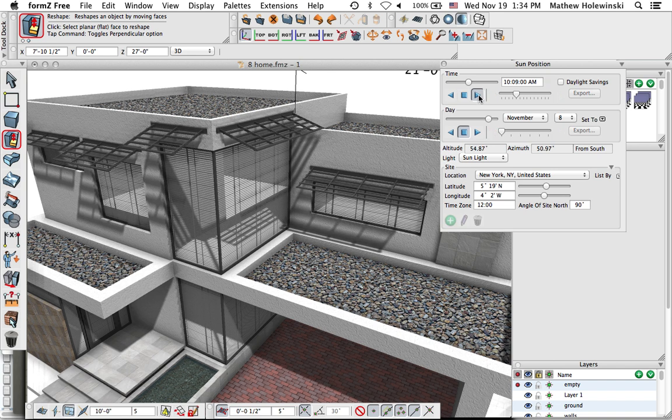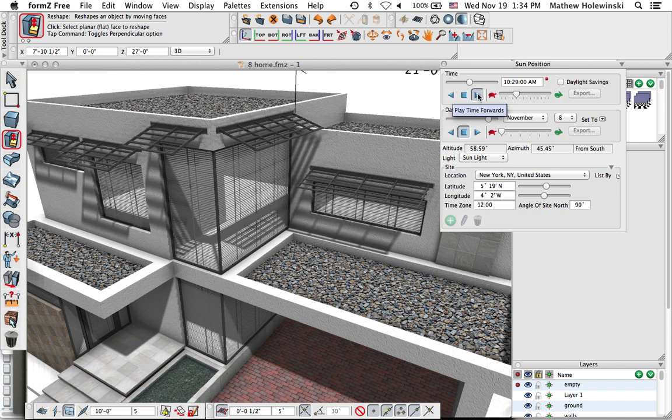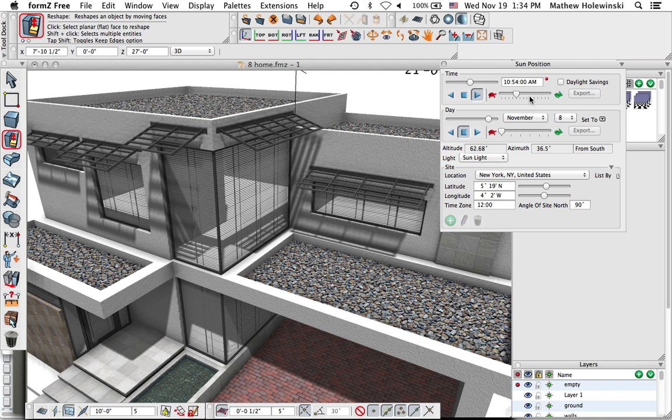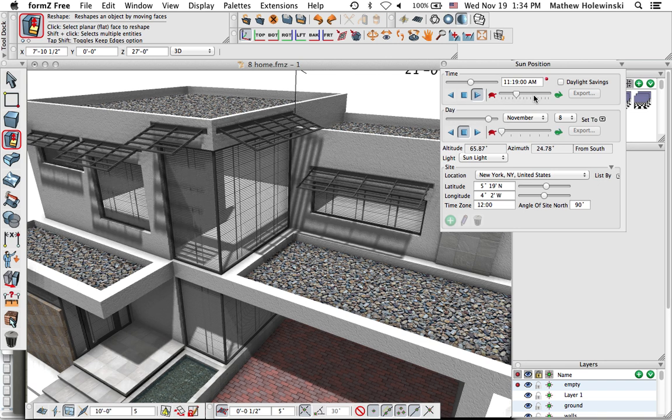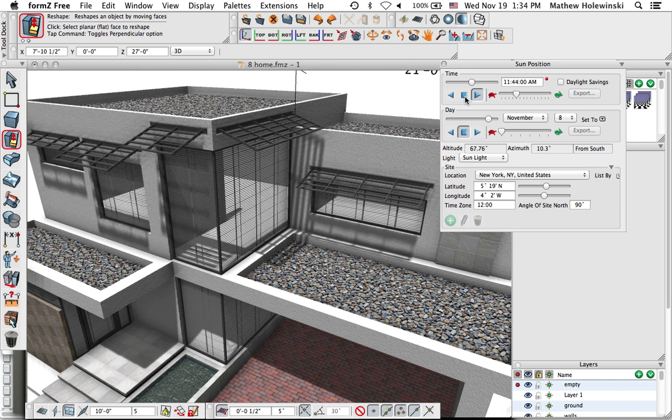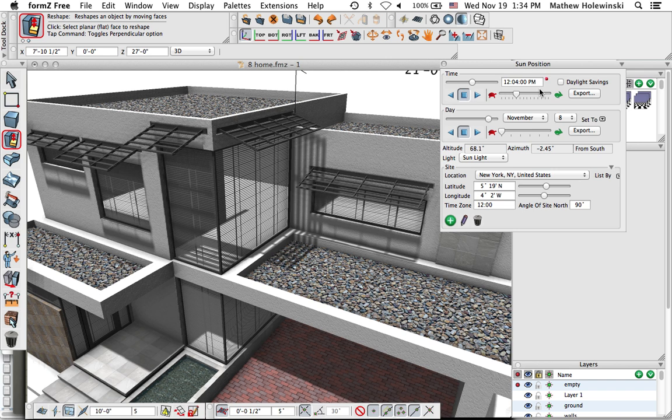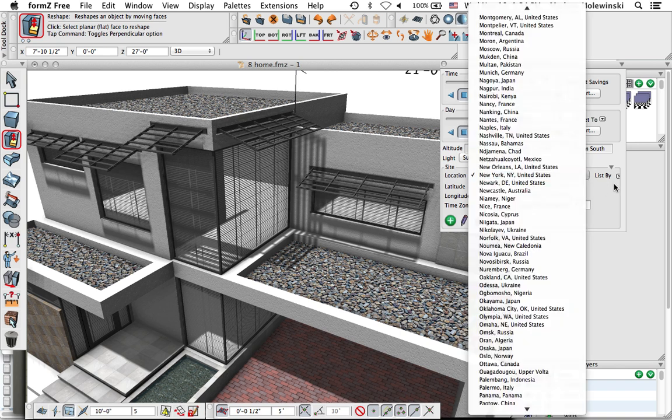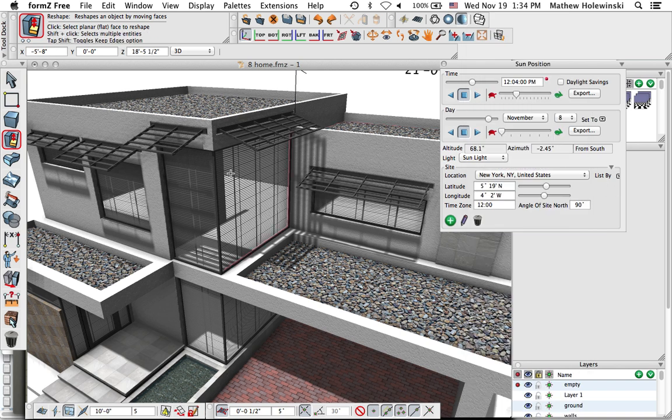I don't have to do anything. I just click the play button. It automatically plays it back. You can see I can control the actual speed here between the tortoise and the hare. And I can actually export that also. That's sort of a cool thing. I can actually use this export option and export the sun animation in an AVI file or a QuickTime movie. So you can also choose any city, any part of the world, and then the sun studies will be based on that. So that's all available in formZ free also.